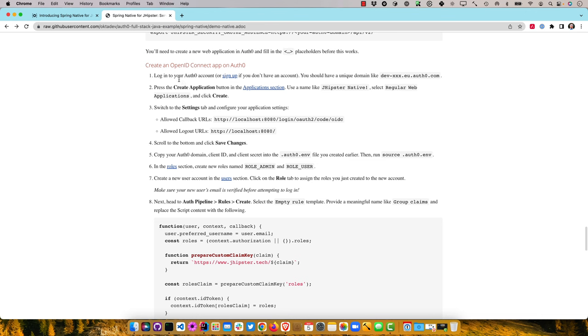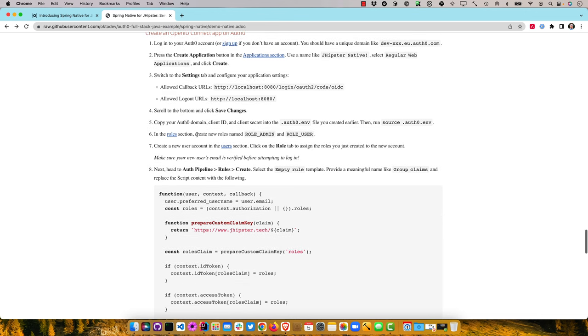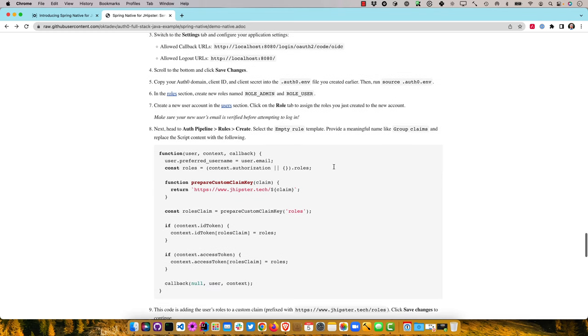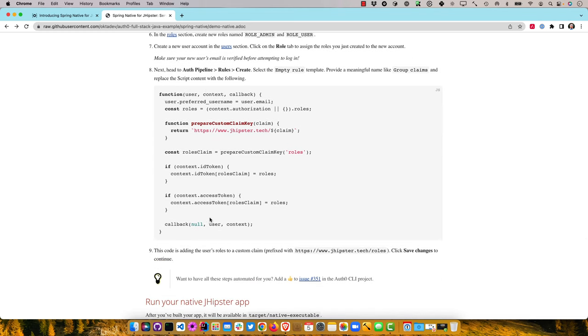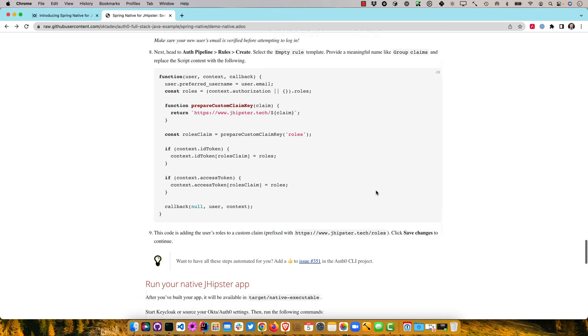And you can do something very similar with Auth0. It does take a bit more work. You'll see here there are 9 steps. You log in, you create an application, you add those callback URLs, you set up roles, set up users, and set up this system to actually add your roles to the ID token and access token. And this just explains that it's using a custom prefix that JHipster recognizes.